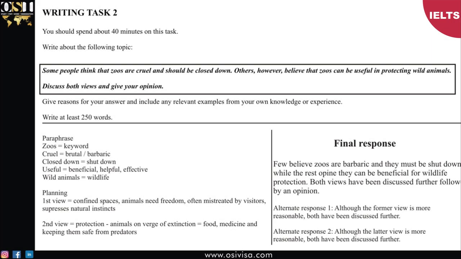It says, few believe zoos are barbaric and they must be shut down, while the rest opine they can be beneficial for wildlife protection. Now that is the paraphrasing of the topic. And then both views have been discussed further, followed by an opinion. Now this is the simplest way you can answer the discuss both views and give your opinion question type.